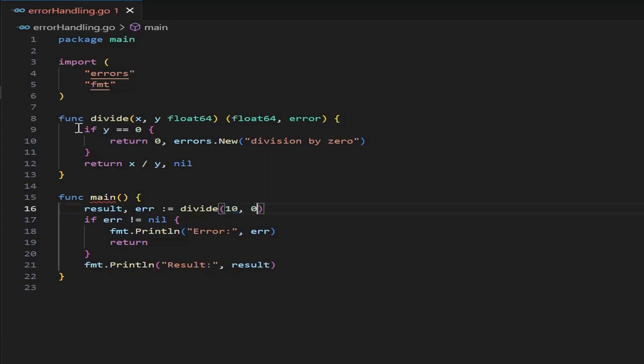Now in this function, since we have the erroneous case, we know that if the divisor is 0, we are definitely going to get an error. So we are going to handle this specific case. First, we have given this condition that if y is equal to 0, then it will return two values. One is 0 as the division result and second is an error.